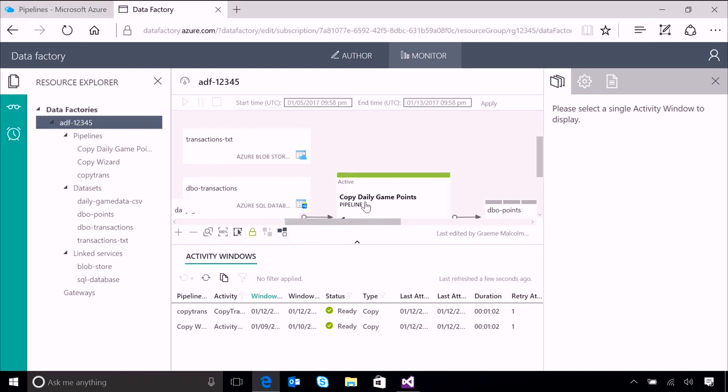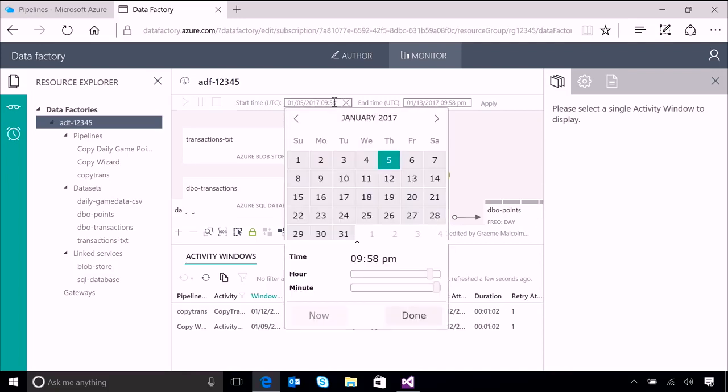And I can see that I've got that copy daily game points pipeline listed here. Because it's a scheduled pipeline, it appears in here. I don't actually see any activity windows for that pipeline down underneath, and that's because I'm currently looking at this range of dates from the 1st of January 2017 to the 13th of January 2017, and that's obviously much later than those activity windows, those slices of data that are specified in my pipeline.